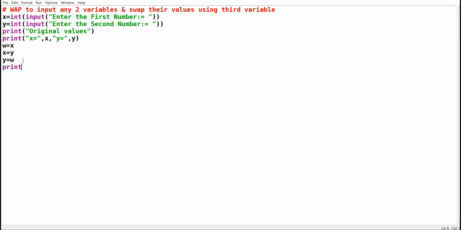So print swapped values. Print x equal to x, comma y equal to y. Am I clear with the code? Any doubt, any queries? Any queries anybody having, please feel free to ask me.